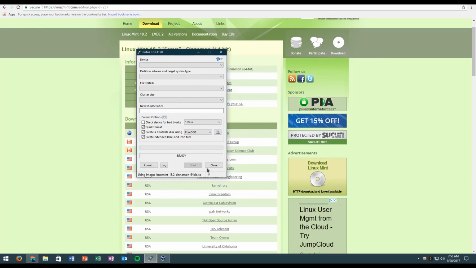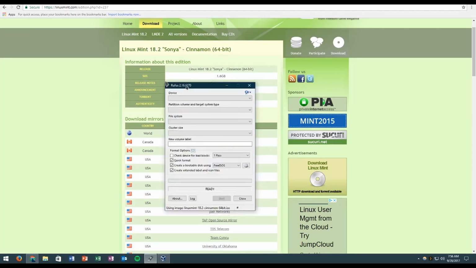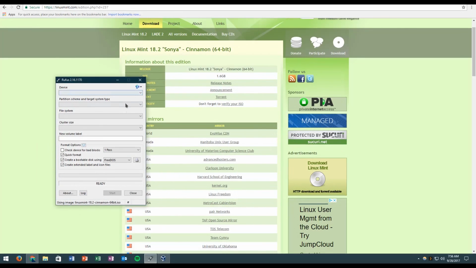It'll run. Be warned: do not select your hard drive here because this will wipe out the entire disk. So make sure it's your USB drive that shows up. Rufus is usually pretty good with that. I've never had a problem with a hard drive showing up instead of the USB drive. As you can see, none of my hard drives are showing up here because I don't have a USB drive plugged in. But there you go.